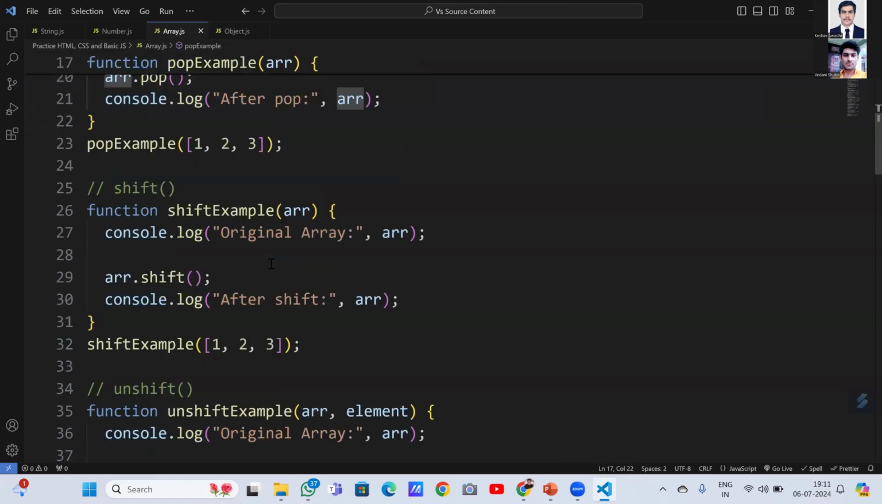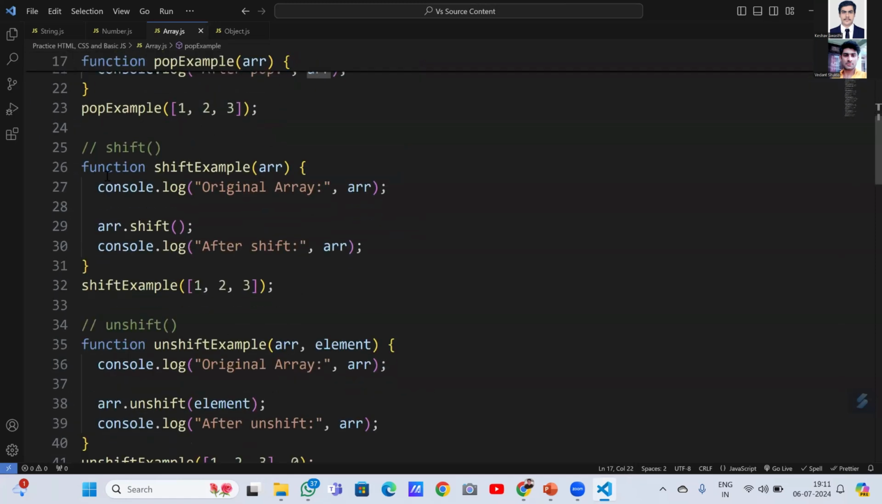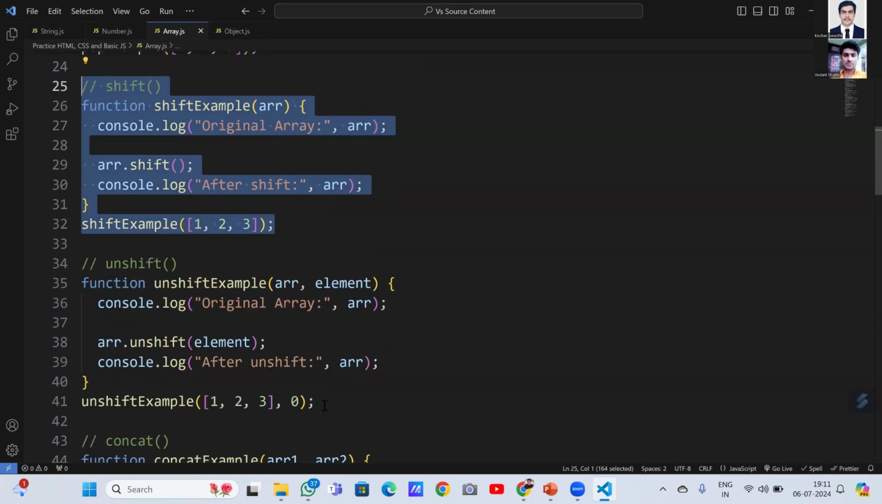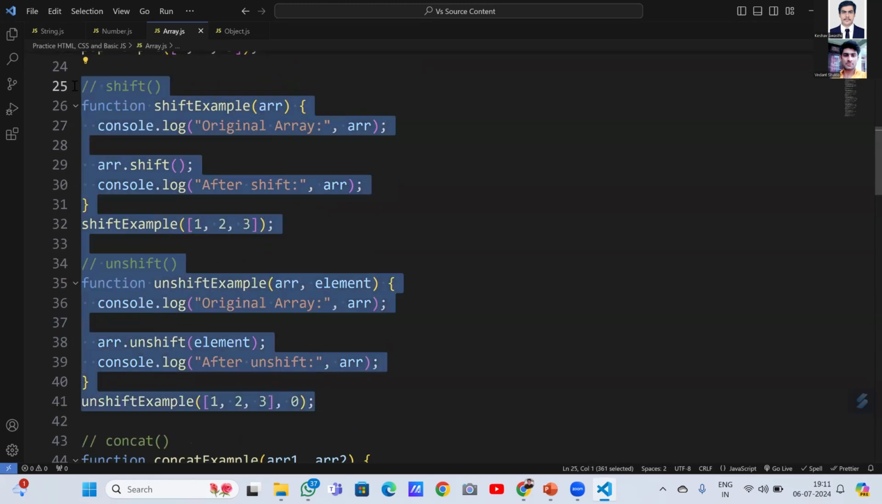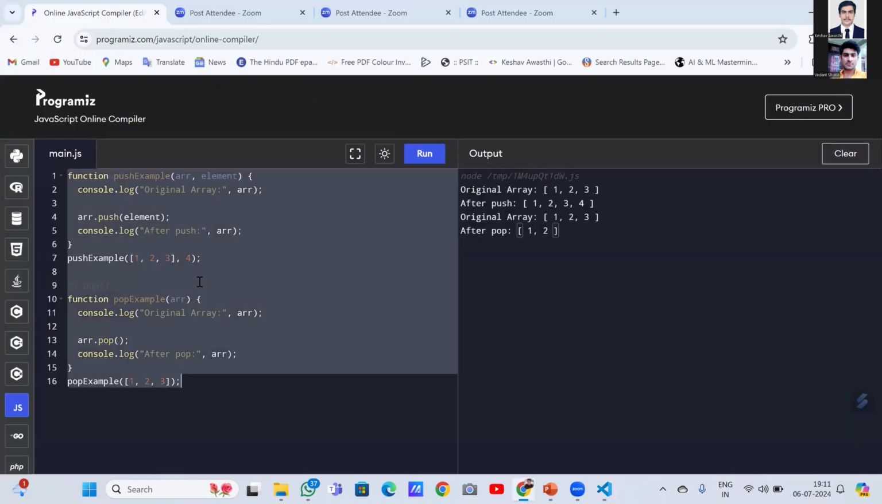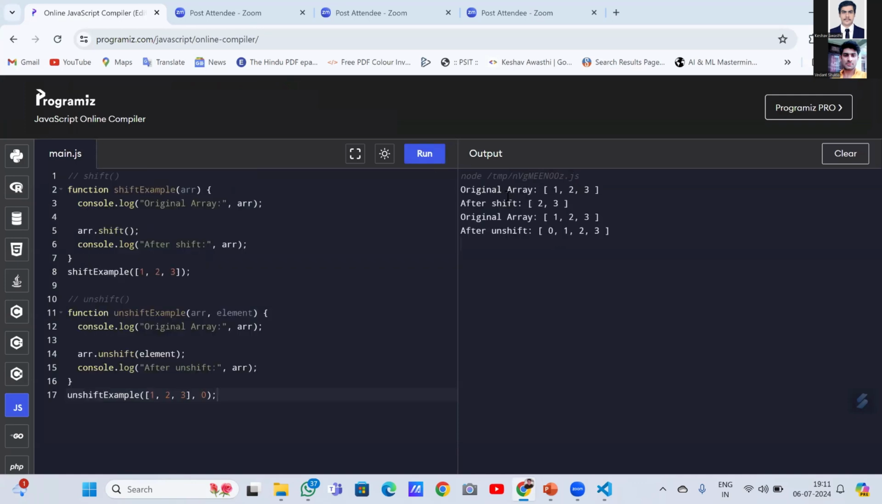Now next is shift. I will show you shift and unshift both. When I run this code, here you can see the difference between shift and unshift. The working of the shift function is to pop out the zeroth index value from the array.